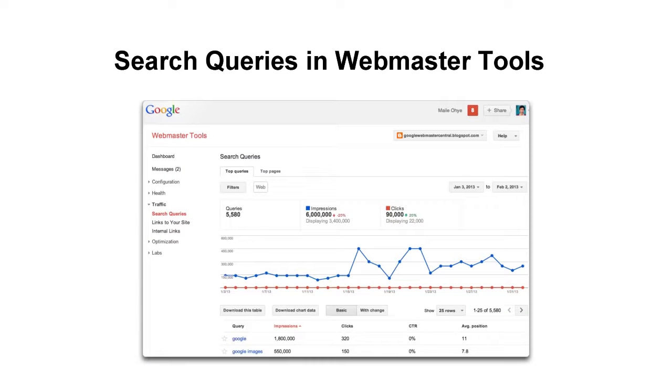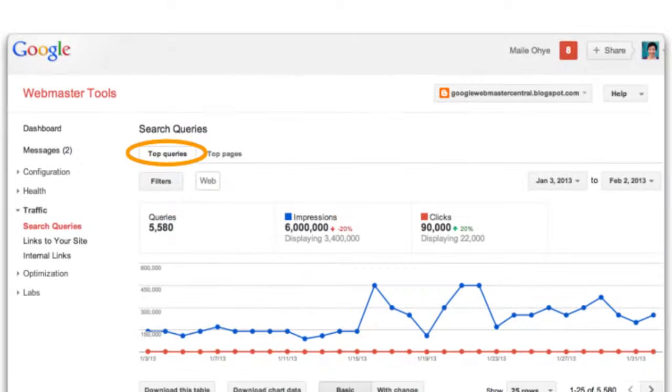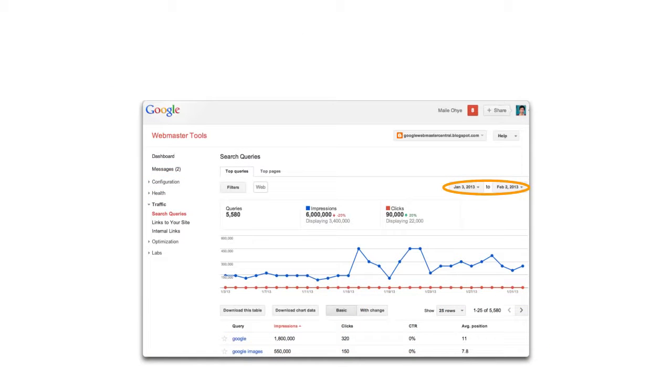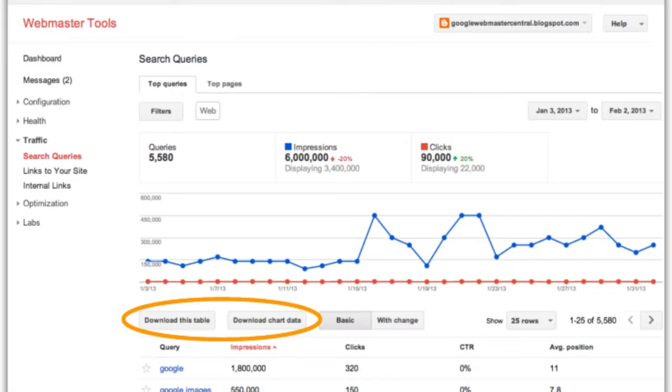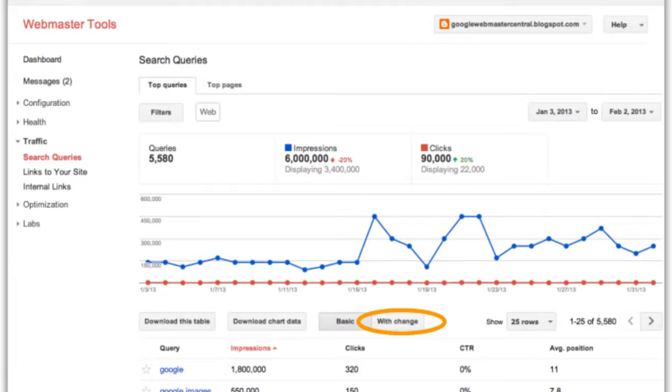With this covered, let's take a look at search queries in Webmaster Tools. Search queries is tabbed with top searches and top pages. There's also a filter button, the ability to set a date range going back several months, download information, or even to see the change rate during the prior but equal time interval.